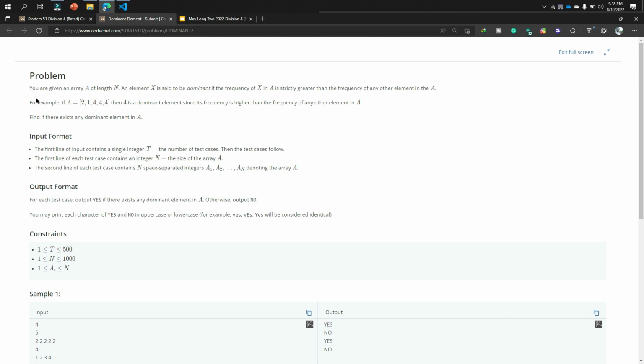Now read the problem. You are given an array A of length n. That means we have an array, and the length of this array is n. An element x is said to be dominant if the frequency of x in A is strictly greater than the frequency of any other element.